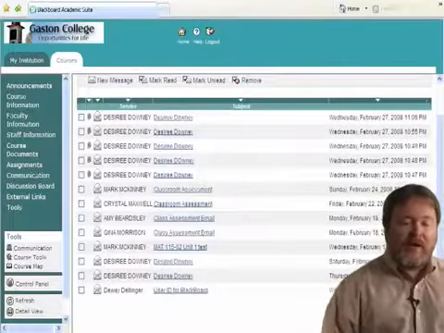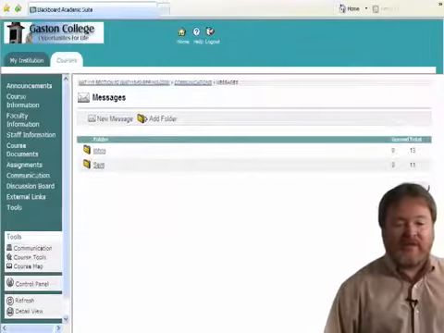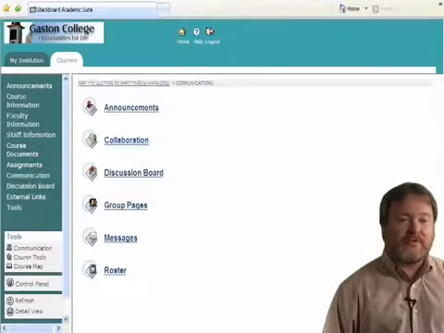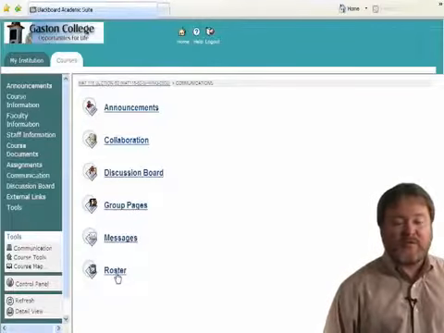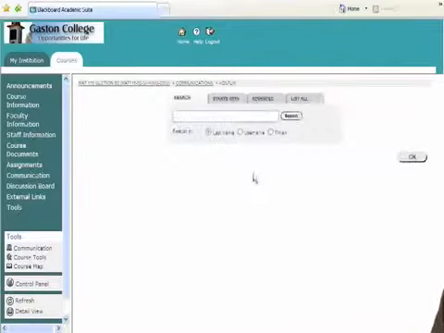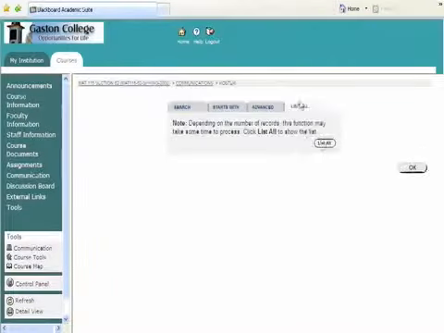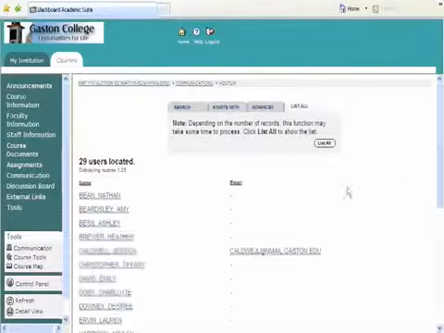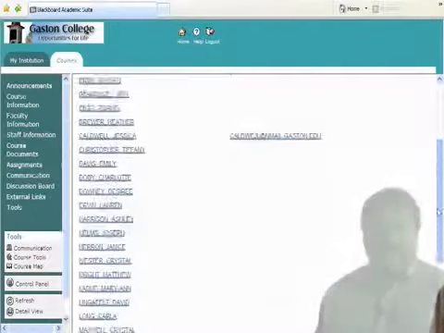Okay, we'll click the OK button. That'll take us back out. The last thing in here is a roster. This shows the students in the class. When the roster comes up, you can search for an individual student, or you can click the List All button and click List All again, and that will show you who all is registered for the course. Once you're finished, click OK.